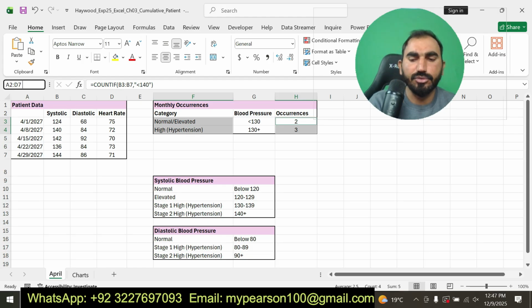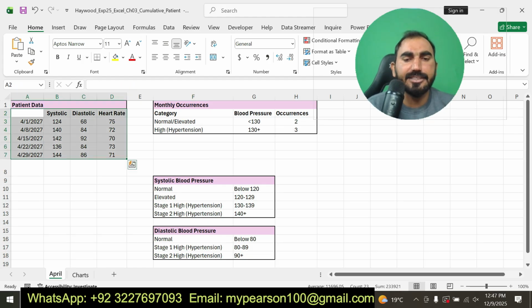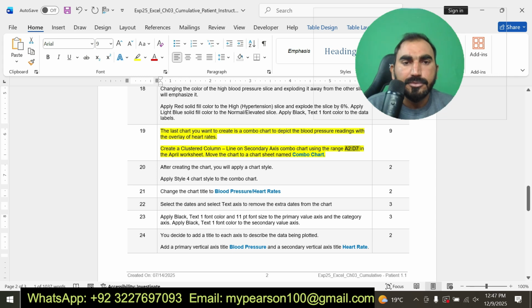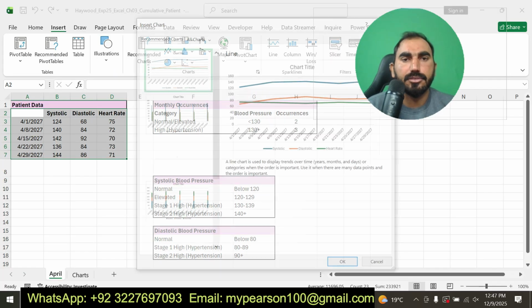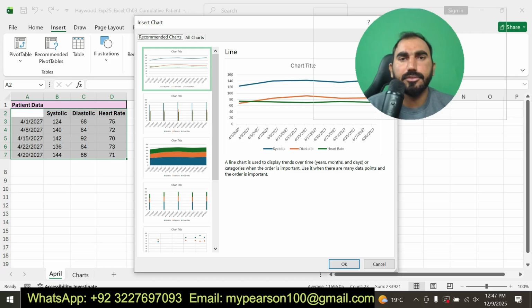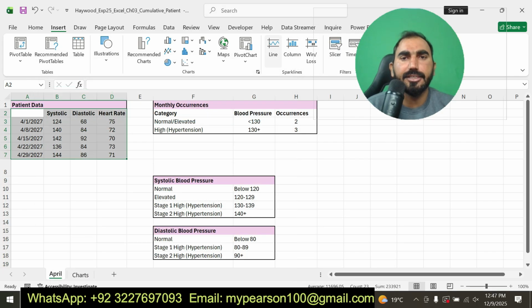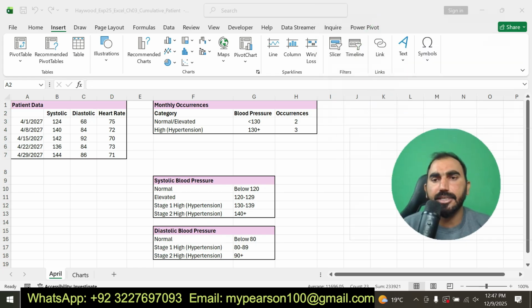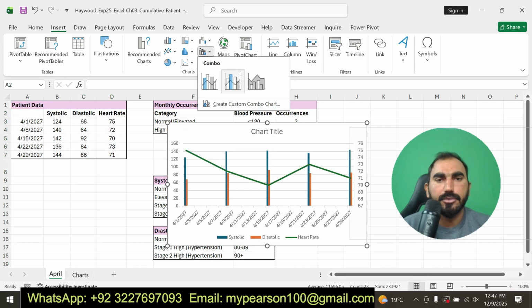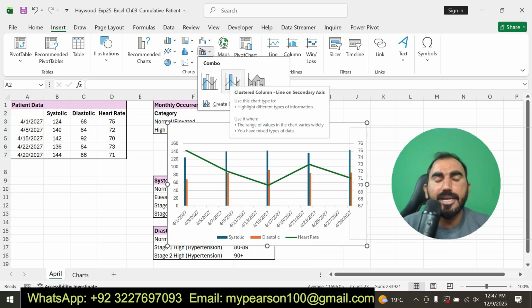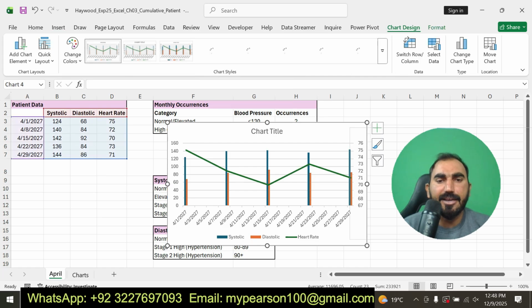Here you can see I am going to show the step number 18. Now I have selected the range A2 to D7. Create a cluster column line on secondary axis combo chart. Combo chart is here. Cluster column line on secondary axis combo chart is here. I have made this one.